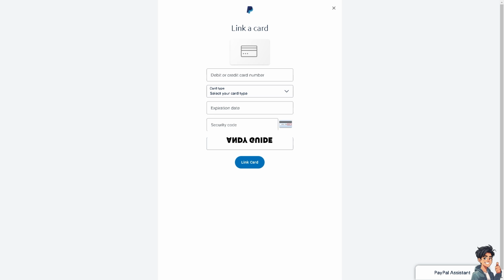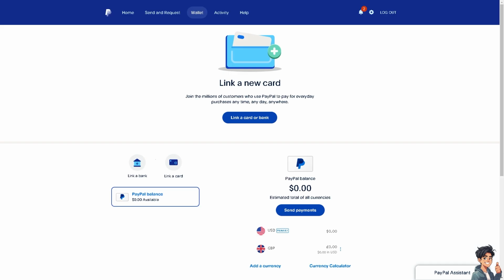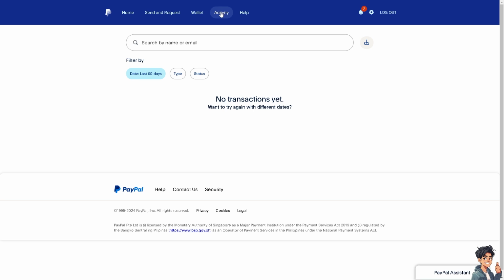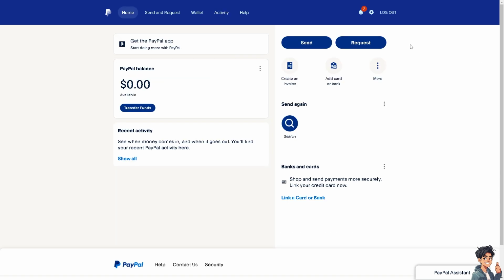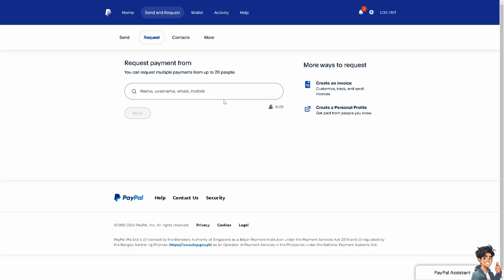Now, the next thing is, if the debit card feature is not available on your region or specific location, I need you to go to the activity tab. And then from here, you can see that there's a send and request option. I need you to click on the request button. And what will happen is you can simply enter, for example, your second account on PayPal.